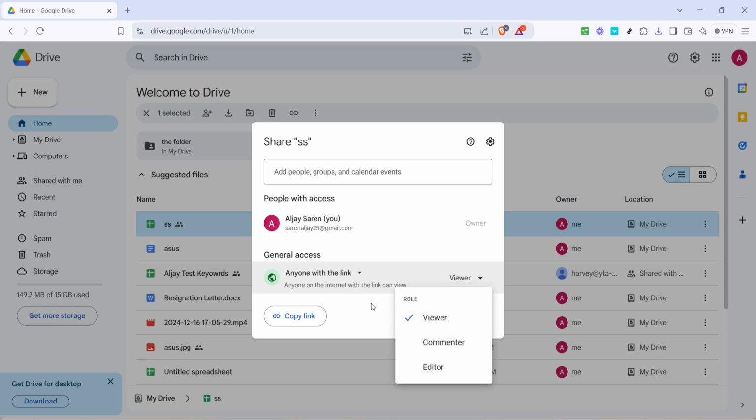For example, if you want others to only see the file without making changes, select Viewer. If you need feedback, go with Commenter, and if you need collaboration, opt for Editor. Once you've made your selection, you'll see a button to copy the link. Click on it to copy the link to your clipboard. Now you're ready to share this link with anyone you choose, ensuring they have the access level you've set. You can do this by pasting the link into an email, chat, or wherever you plan to distribute it.